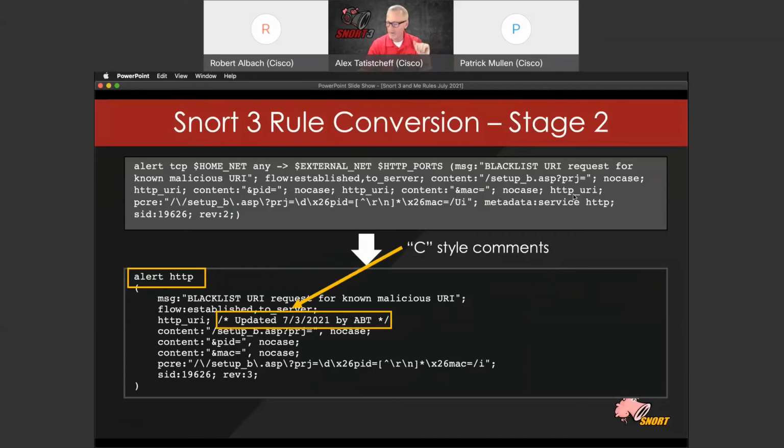I put comments in. So you saw the Rem keyword before. This is another way to do comments. You can do C-style comments within the rule. So here I have slash star, the comment, and star slash. So you can actually put multi-line comments in if you want to do it that way. But instead of using the Rem keyword, I used those C-style comments within the rule.